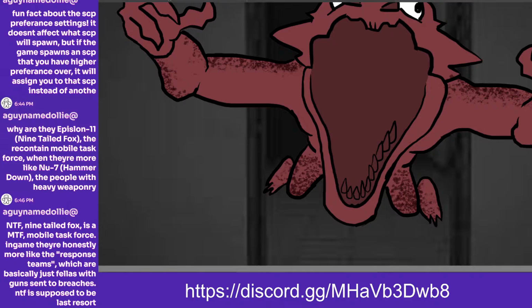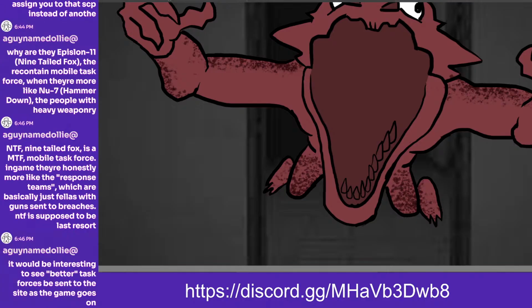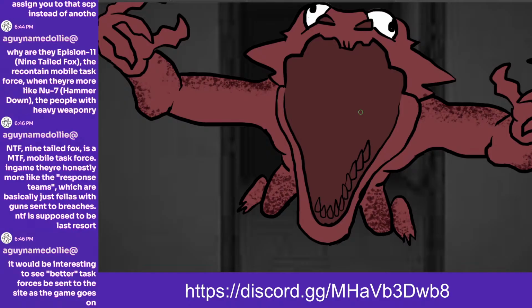NTF Nine-Tailed Fox is MTF Mobile Task Force. In-game, they're honestly more like response teams, which are basically just fellows with guns sent to breaches. NTF is supposed to be last resort. I'd say this is Site 17's breach, isn't it? This is kind of last resort. This is the same as the Containment Breach games. The same site as the Containment Breach game.